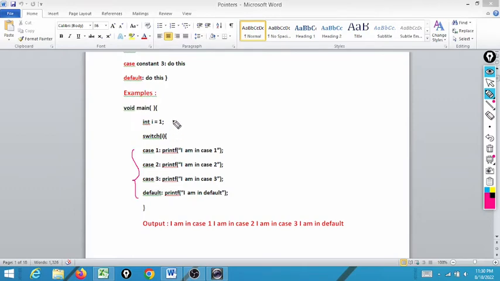Now if the user enters 2, then it will compare the value of I with case 1, not matched, false. Case 2, yes. So it will execute "I am in case 2", "I am in case 3" and "I am in default". If the user enters 3, then case 1 is not matched, case 2 is not matched, case 3 is matched. The output will be "I am in case 3" and "I am in default". And if the user enters 4, it will execute "I am in default".